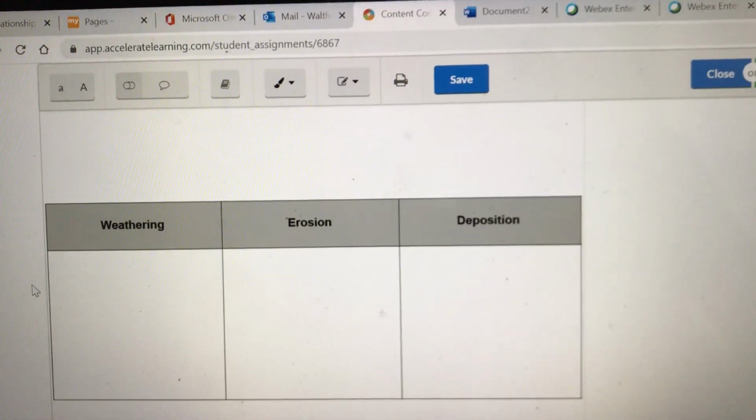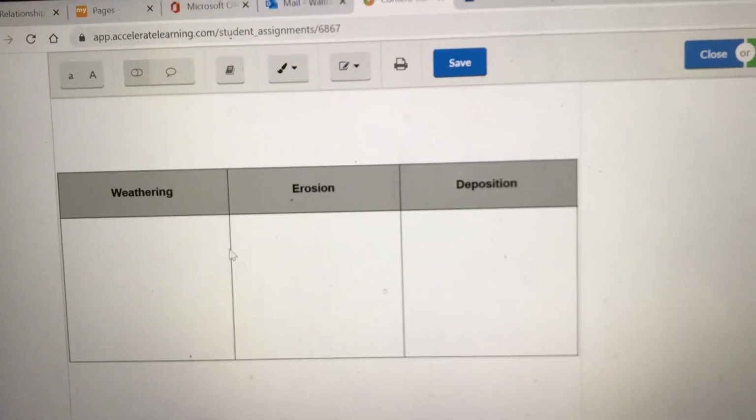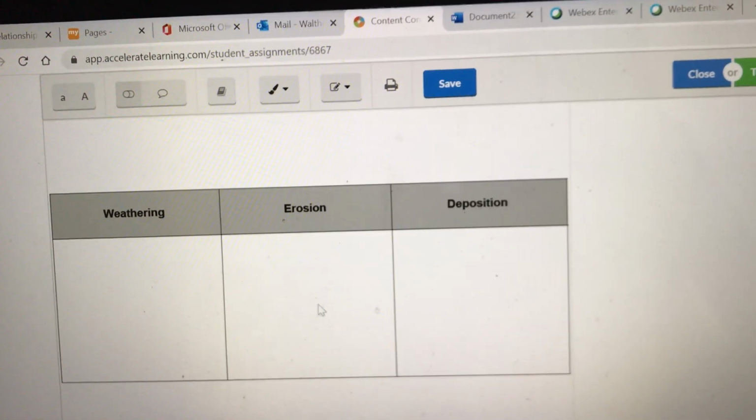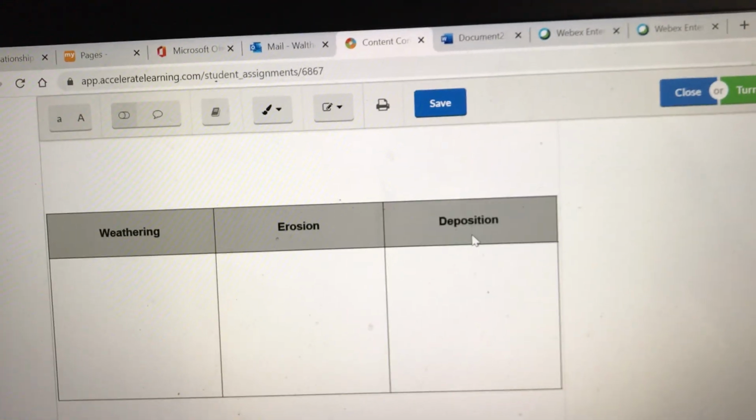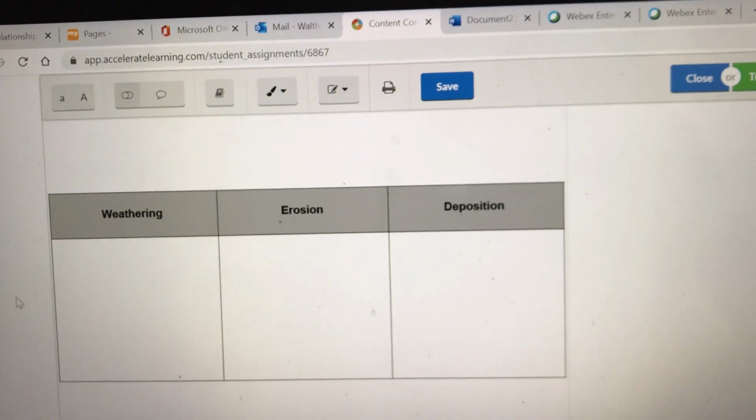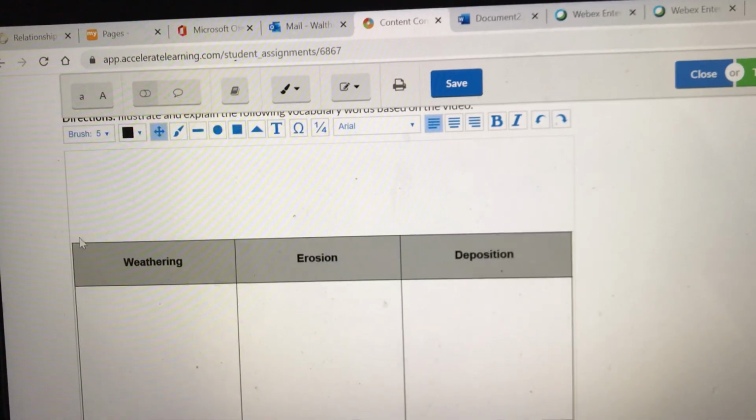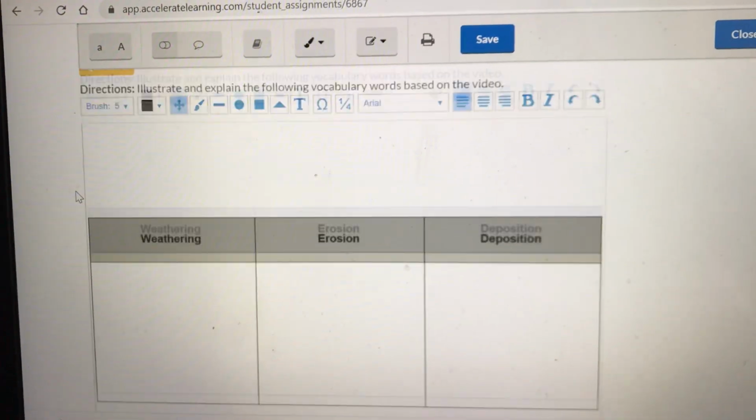If you feel like you're not really sure about how to write the answers here, you can absolutely draw a picture of what you think weathering, what you think erosion, what you think deposition is. If you can do both, I always prefer that. But I just want you to give your best effort. So don't feel like you failed if you've only been able to draw a picture and you're not really sure how to write it out.